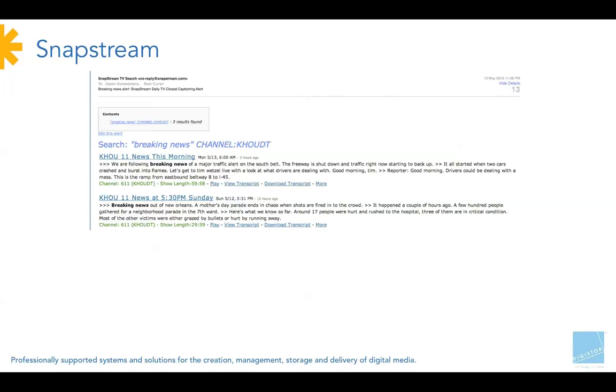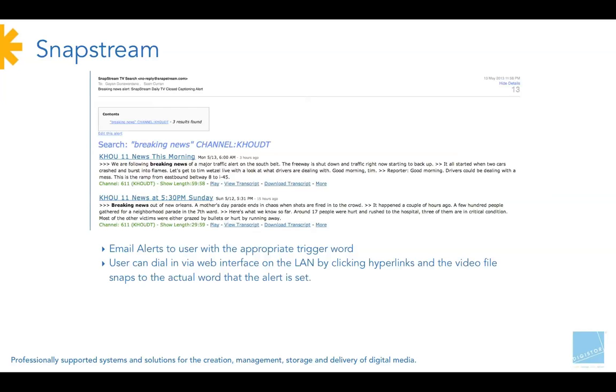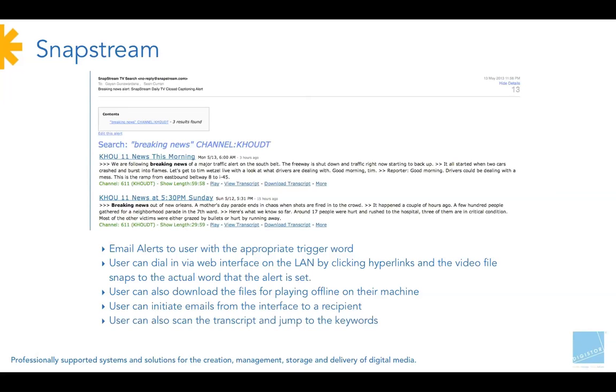It'll do it a couple of seconds before. I can either view the transcript or download the transcript as well, so I can have a text-based version of that. And there's a lot more that you can do. I can see that and then email that clip to someone else, and it will generate an H.264 and email it to the recipient. So very, very cool. You can have email alerts specifically around trigger words, which is absolutely fantastic. And as it says, you can download the material and download the transcripts.